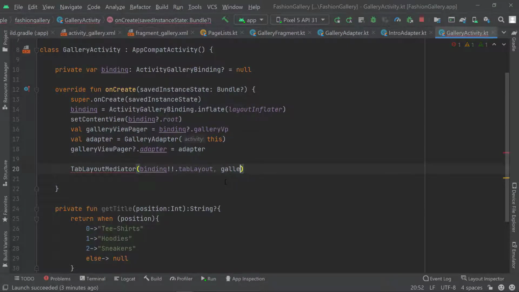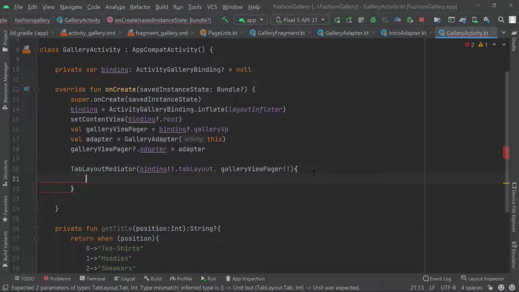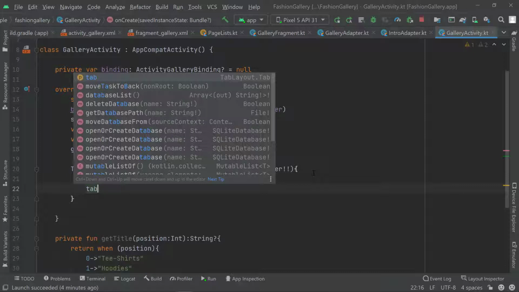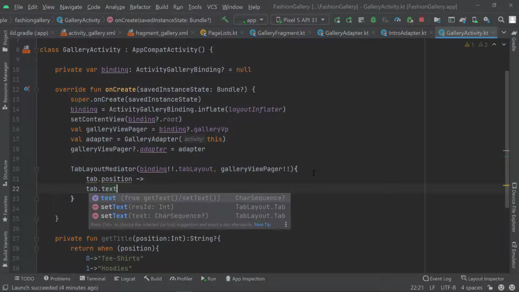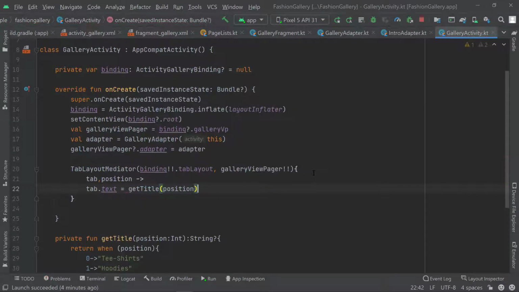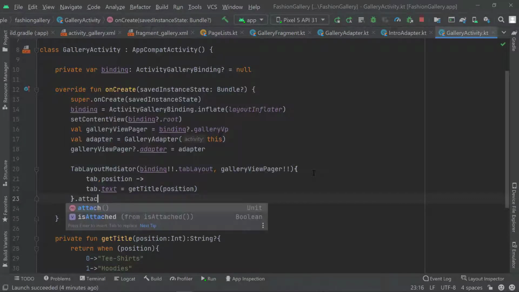Then I need to pass the gallery view pager here that I want to use, and the gallery view pager is also nullable, right? So here we can see we had it set to nullable, and then we can go ahead and say what we want to do. So I'm going to say I want to get the tab and the position, and based on that I want to set the tab text based on the title. And now we just need to make sure to attach that.